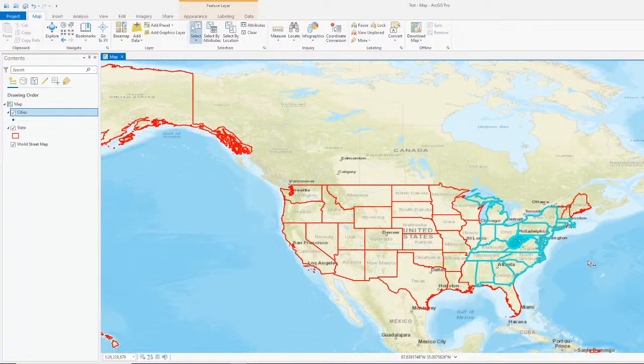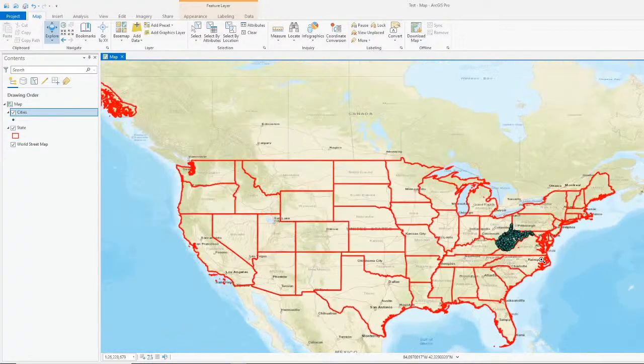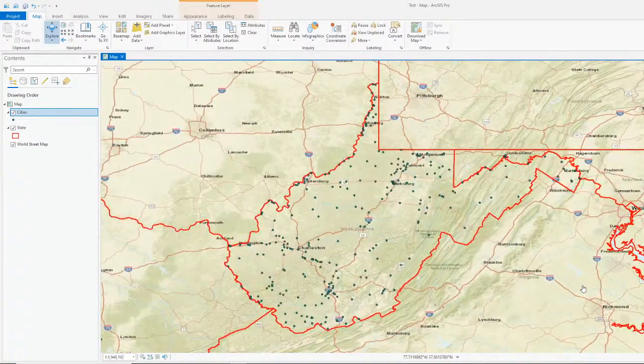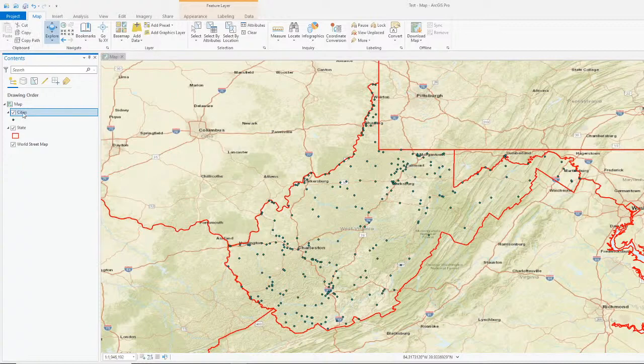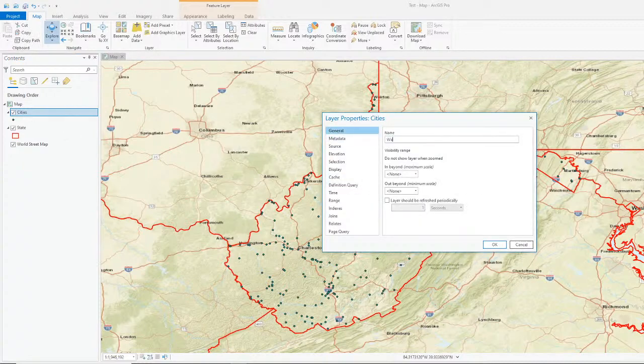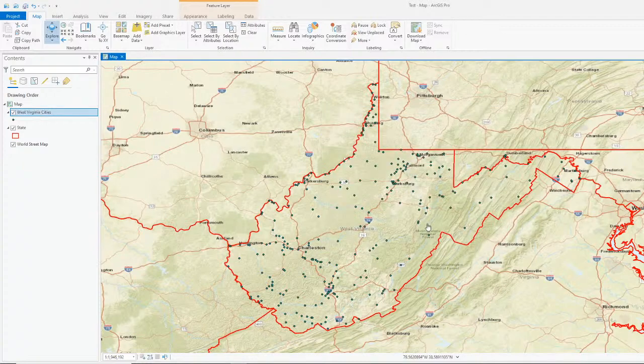So what I've done, you zoom in here, is I filtered the data so only cities in West Virginia are returned. Now I could rename that layer West Virginia cities, and I click OK.